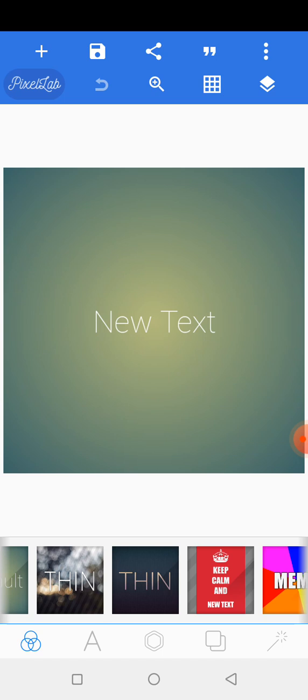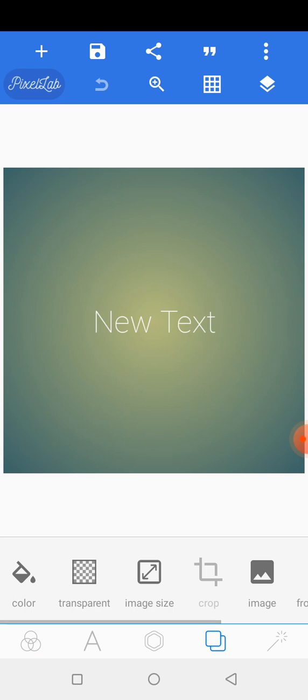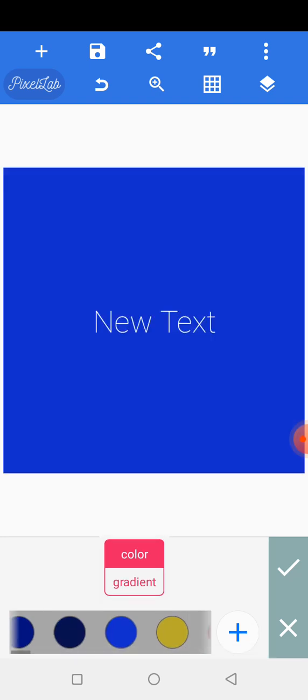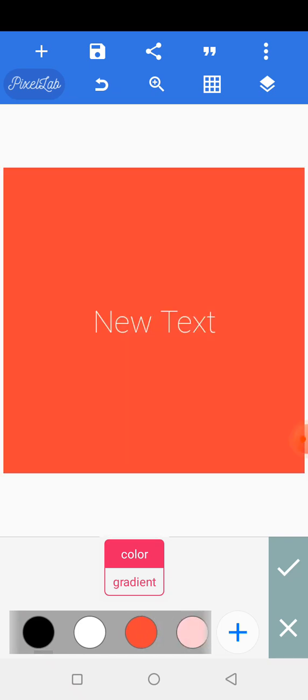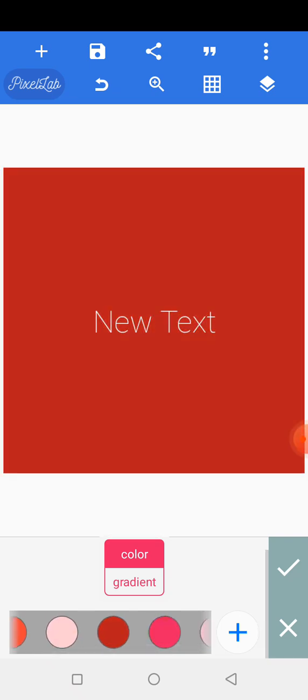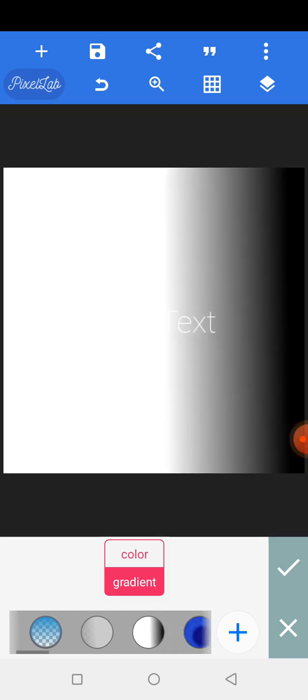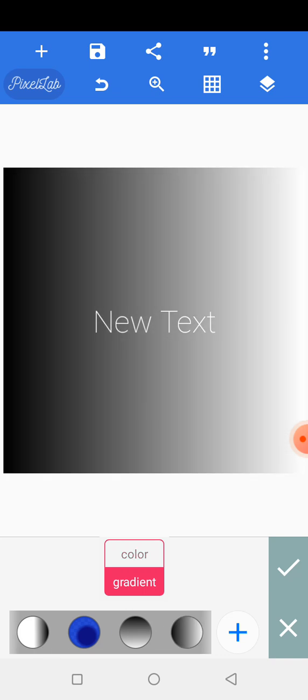You click on that one, then it will bring you to, you can see color, transparent, image size, crop, then image. The color is the first one. The color you're going to use, you click on it. So you can see that the background color is changing. If you want to use gradient color, the gradient color is also there. You click on the gradient. If you want to use the normal color, then you click on the normal color. Select the color you want to use.